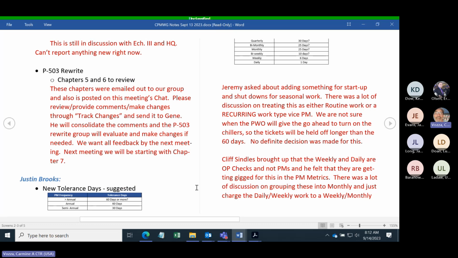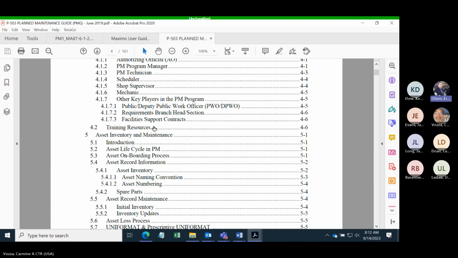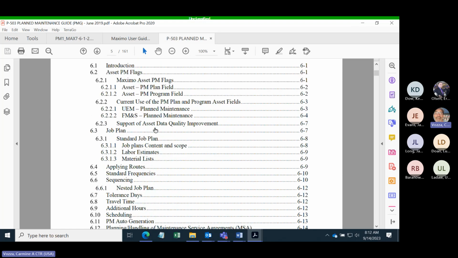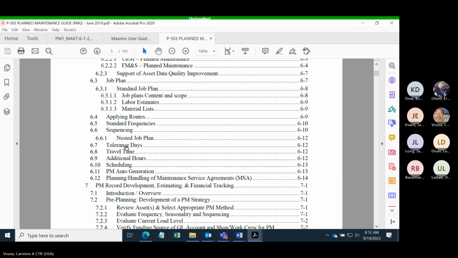We could sit in here now, all the PMs that have been created based on the tolerance that exists today may come about, may change, right? Which would mean you have to go in and change the PMs or the job plans. But just so you know, it's a possibility that it may change. Today, in the P503, here are the guidelines.